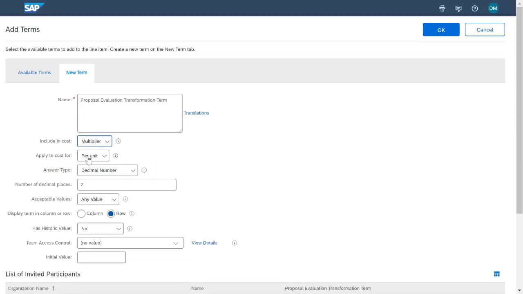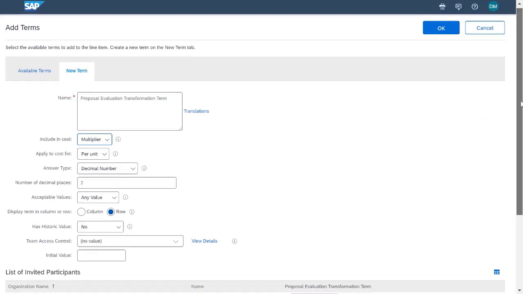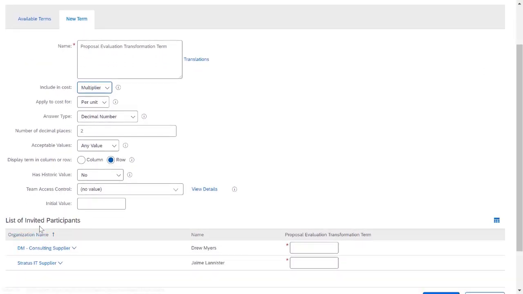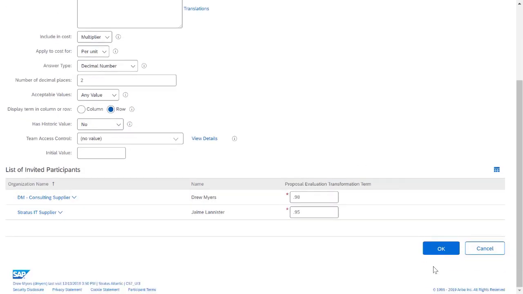Okay. It already changed some of the other attributes. And if you scroll down to the bottom here, you'll see for this line item, my invited participants from step 3. So here for DM Consulting Supplier, like I said, his proposal was a little bit better than Stratus IT's proposal. So let's say the total was 100 points, right? DM Consulting Supplier got a 98%, so we'll transform his bid by 0.98. And Stratus IT Supplier got a 95%, so we'll transform this one by 0.95. Okay, so we'll click OK.